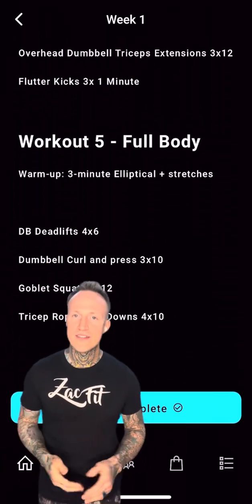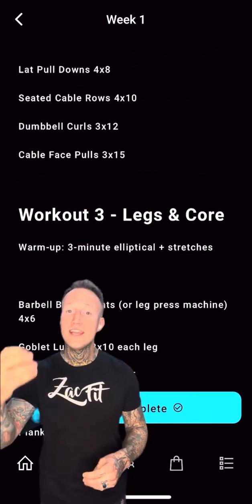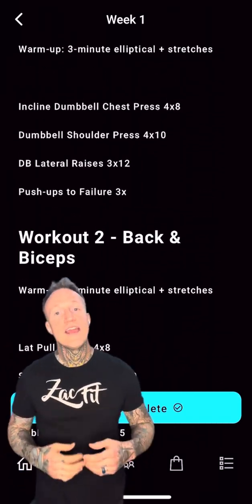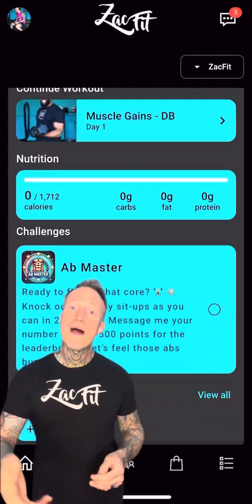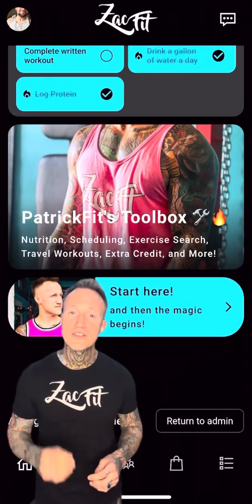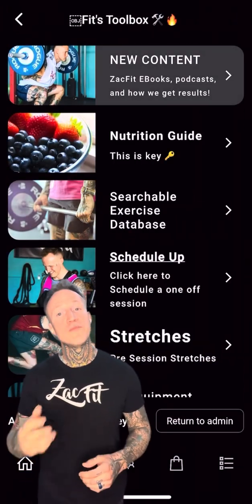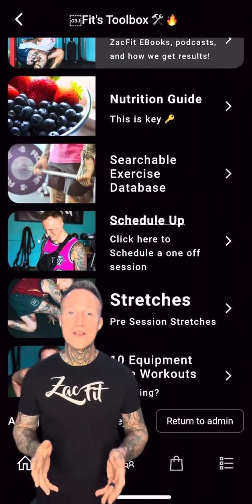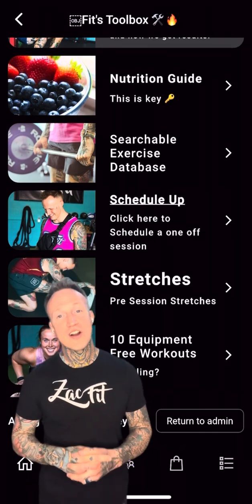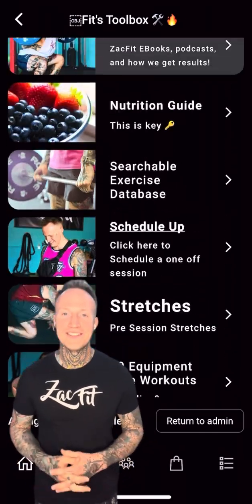For something that we haven't done before, there will be a video on how to do the exercise. If you do need a refresher, go back to your toolbox and then look up the searchable exercise database, and there will be a refresher in there. I've always got your back. I'll always make sure that there's instructional videos for the movements that we haven't done before.